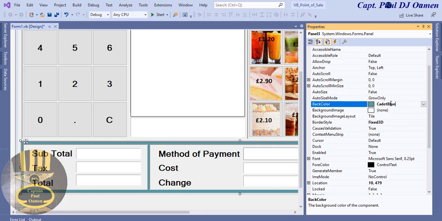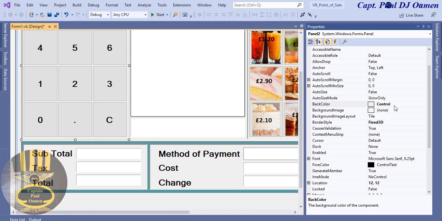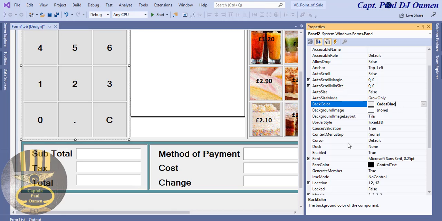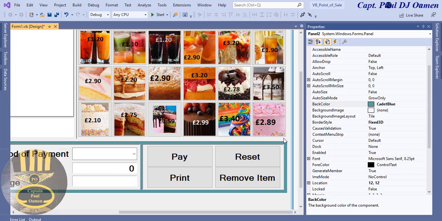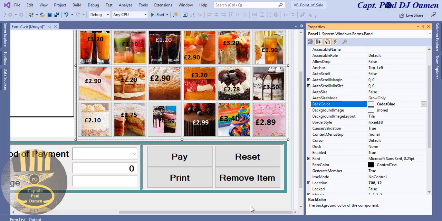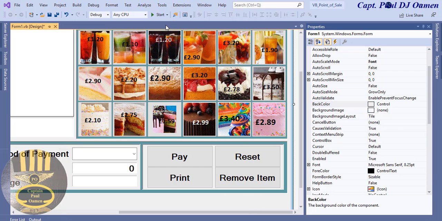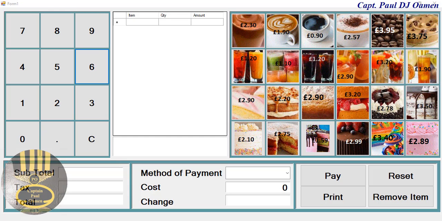There we go. That looks nice. And change this one as well to cadet blue. Come right down here and let's see, this will be cadet blue as well. There. So let's run it and see how that looks for now. Yeah, I think I like it. I was going to add another background color, but I think I like the way it looks. But let's see.